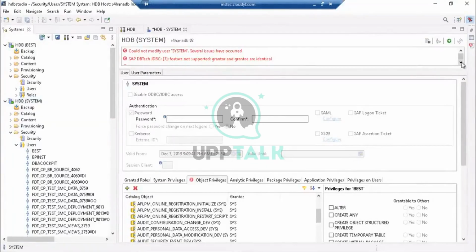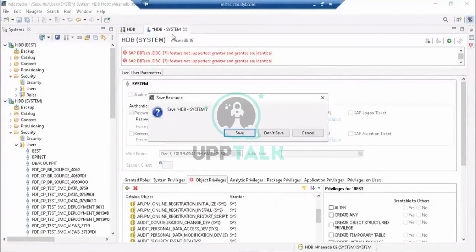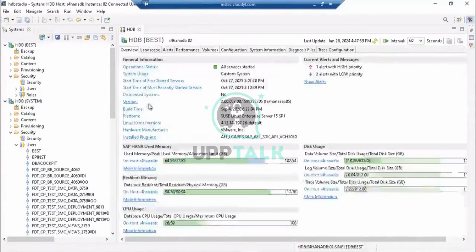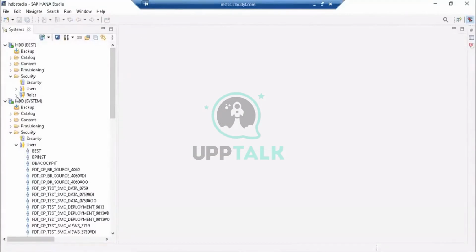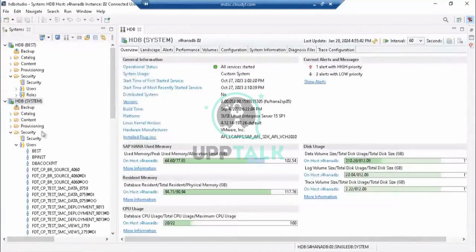So that is not supported: grantor and grantee are identical. So it is still considering that I'm still in the same ID. I'm still using the best ID. Let me close this session as well. Let me open the session as HANA DB systems. Now you should have it actually.